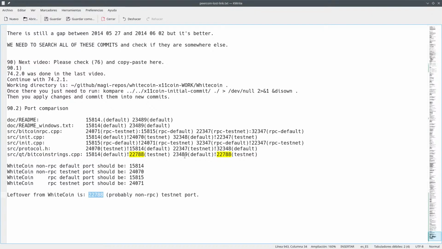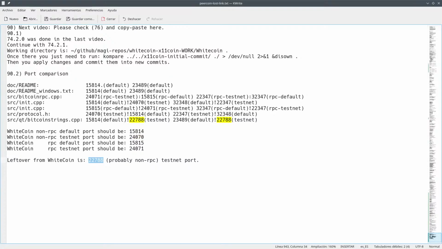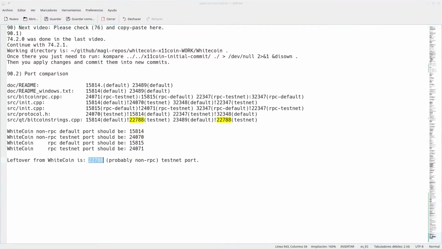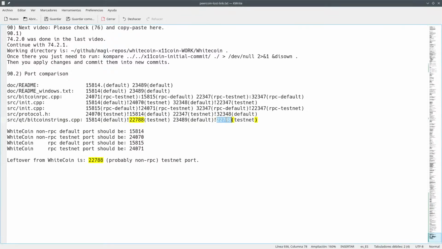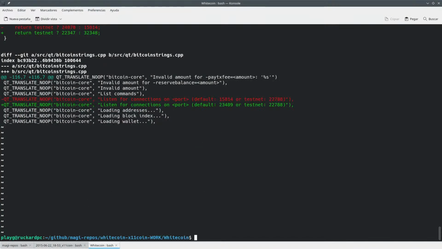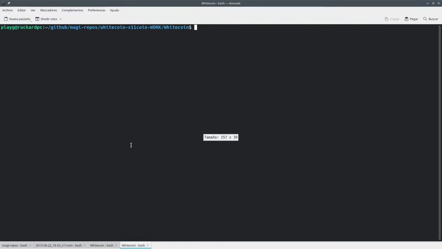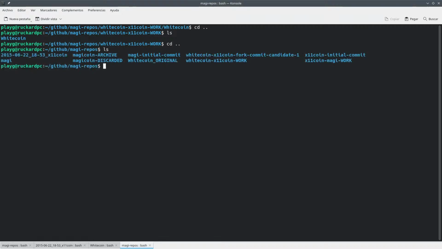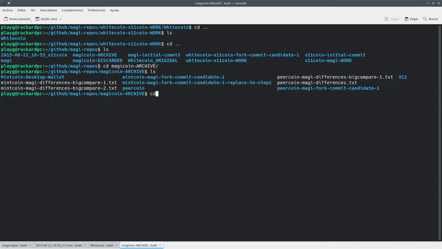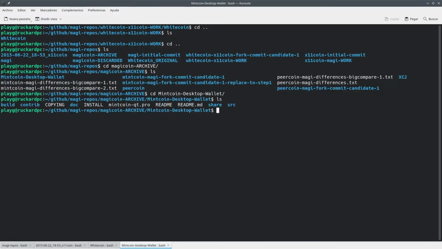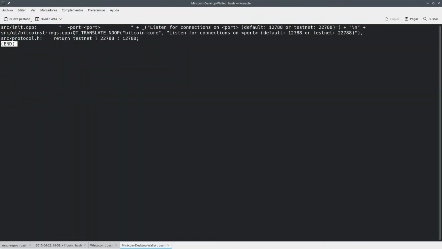This is something that needs to be addressed, so let me see. Let's search for mint coin port. Maybe we can do it down here. I think we have mint coin somewhere, maybe in the archive. Mint coin desktop wallet, and I can check for this port. Let's see what it finds at all.